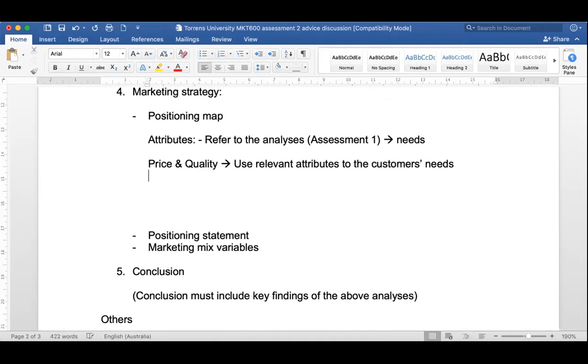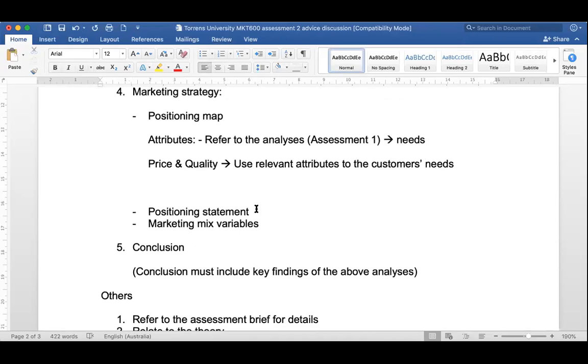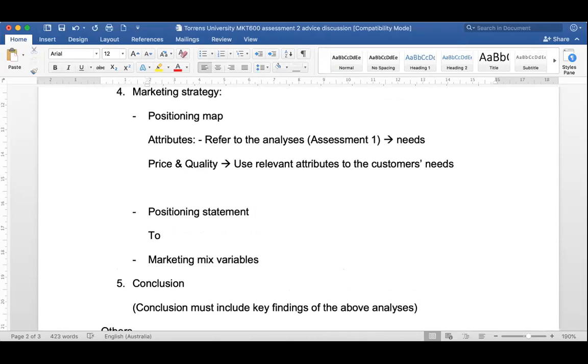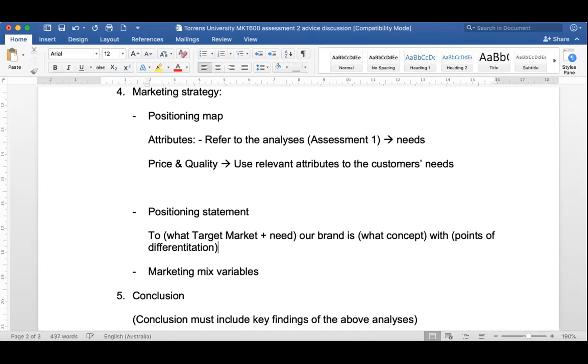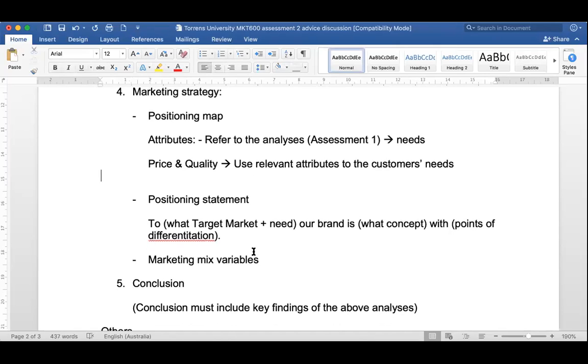Based on your positioning map, you need to explain the positioning statement. Here, please use this formula: to what target market with what needs, our brand is what concept, with what points of differentiation. Now you don't need to explain everything. There are 5 points of differentiation variables that we discussed. You don't need to use everything. You just need to pick the main one. You can refer to the product, for instance, or the service. We customize the service for you, for instance. So here is quite important.